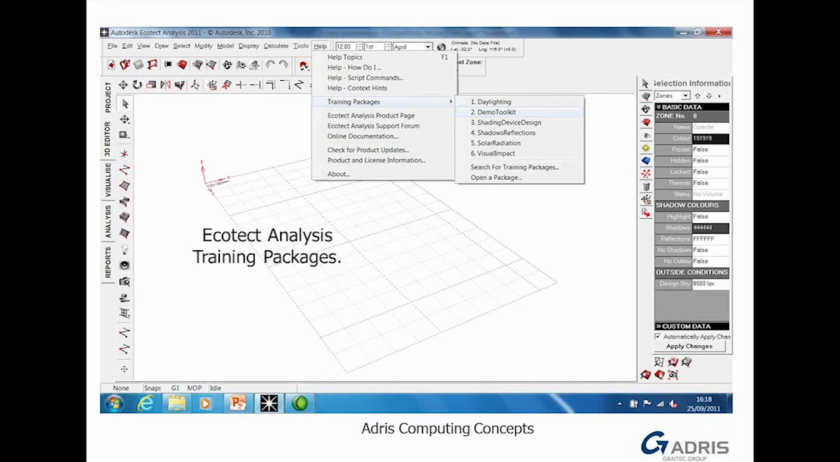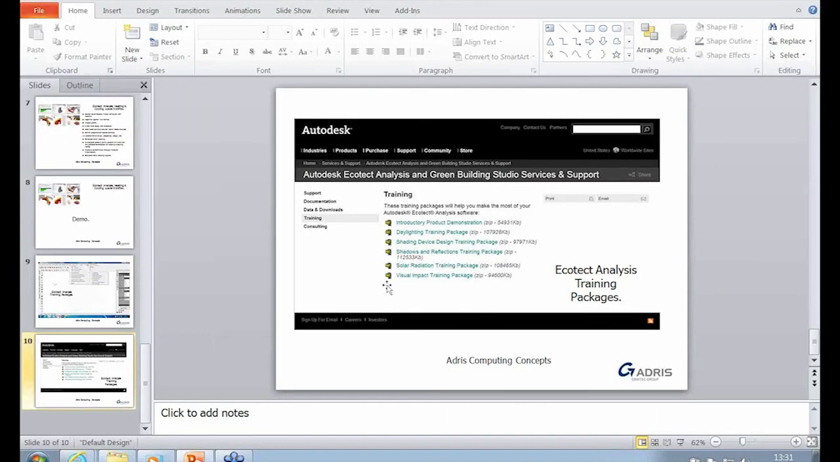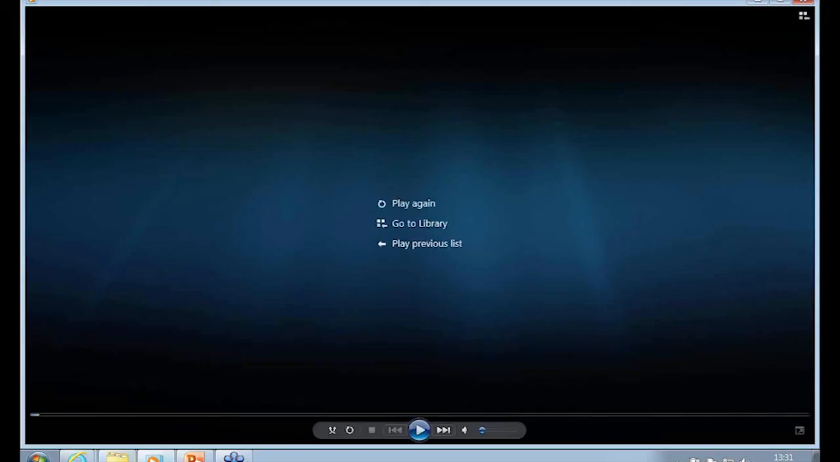So here you can see from the help file we have some training packages. The first one daylight, the second one the demo, etc. You can gain access to these training packages from the Autodesk website. You will need to download them. So if you do a search for Ecotect Analysis, Services and Support, under the training section you should find these zip files which you can then download. What do they actually do for you? So let's take a look.